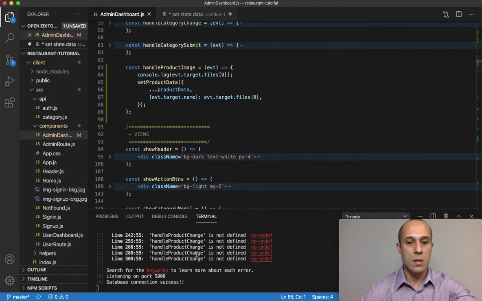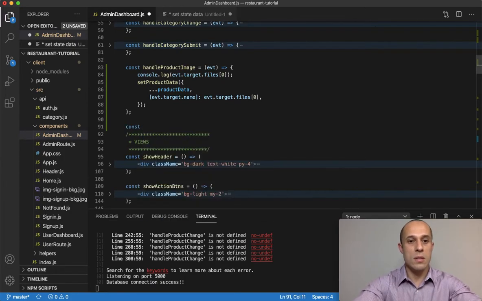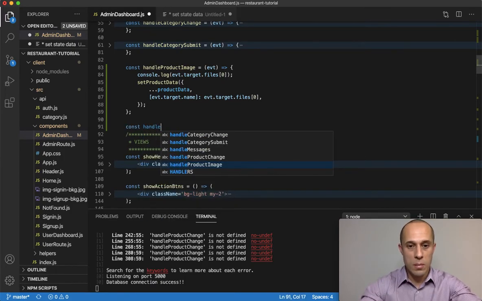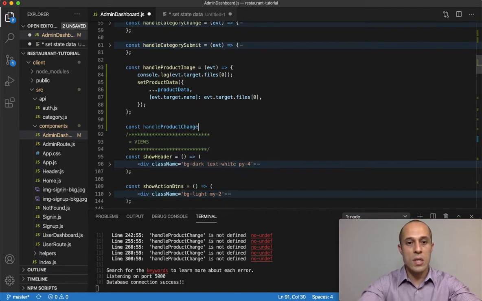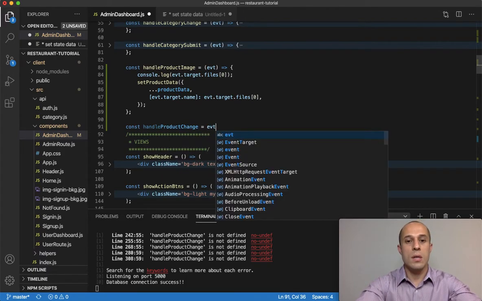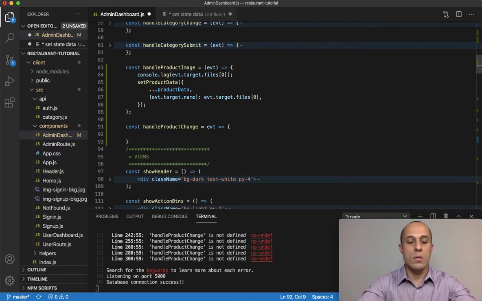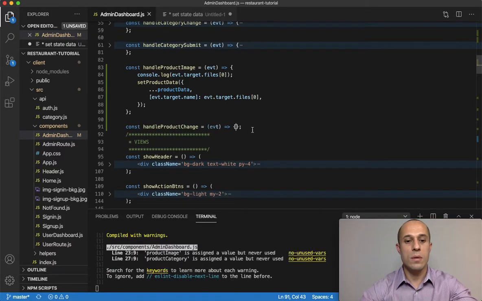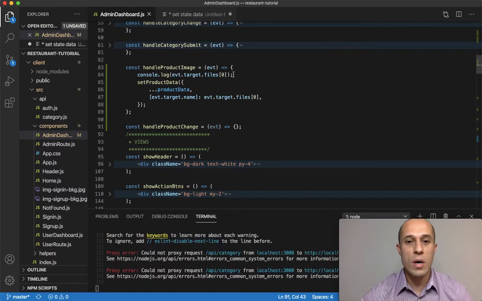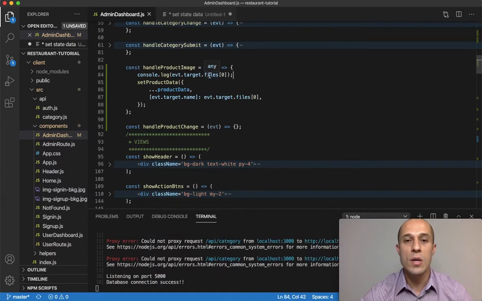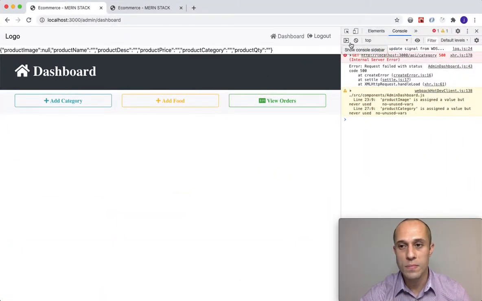Okay, and to remove this error, let me just set this thing up here. Set product change, and then event, and we'll just leave it empty for now. Okay, so that error goes away. All right, so let's go ahead and test this handle product image. So when I upload an image from my file system, I should get a console log with that file and information about that image.